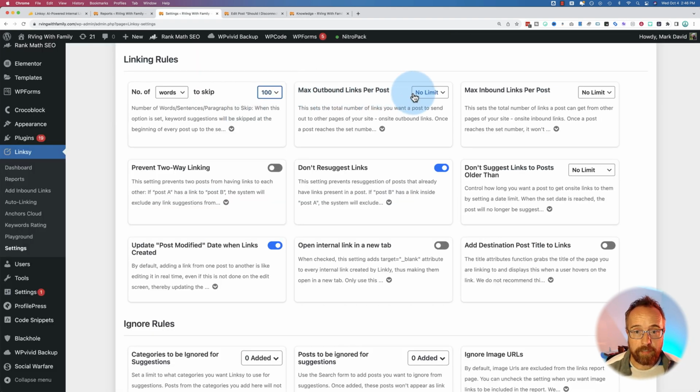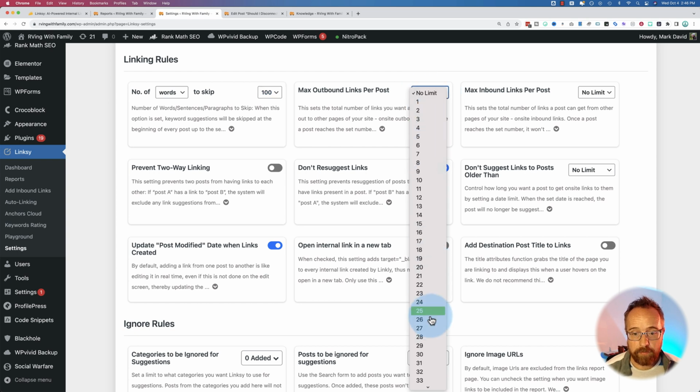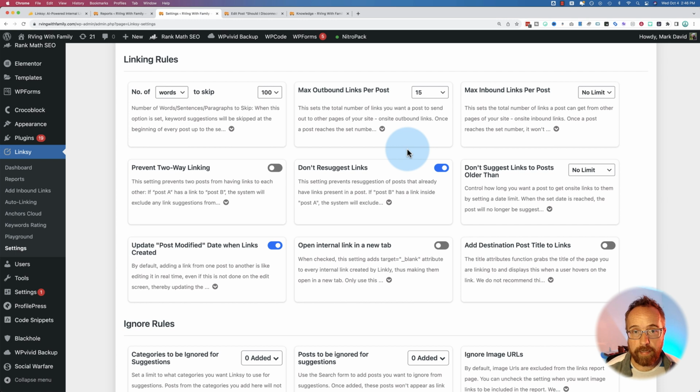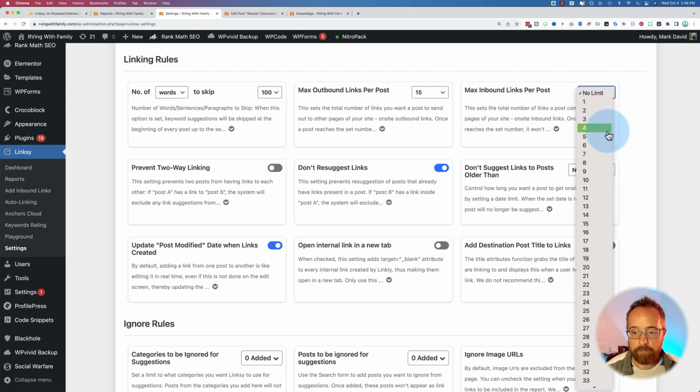Maximum outbound links per post, I'd set that to 10 at the most, maybe 15. This would be things like links to Amazon or other resources online. You don't want to link out to too many, but you also do want to link out to some. And the max inbound links per post, going to have no limit on that.